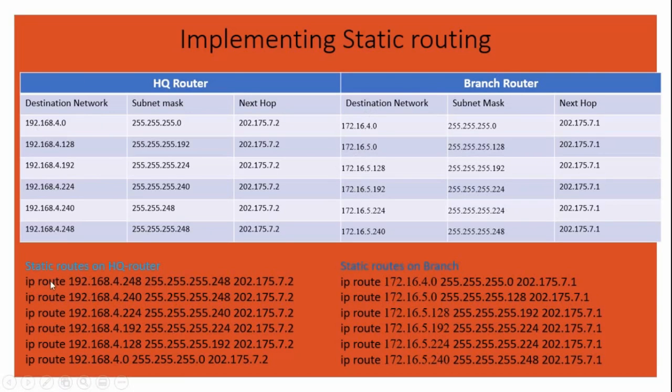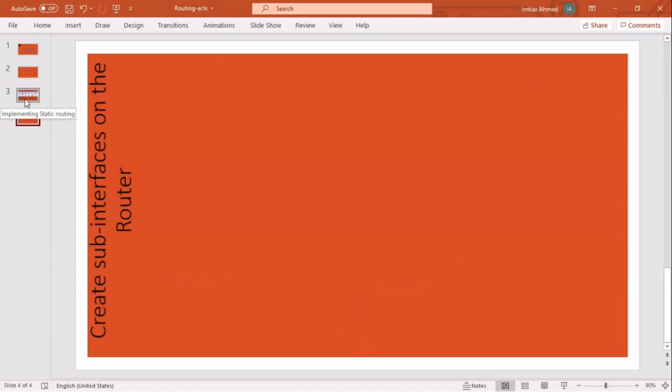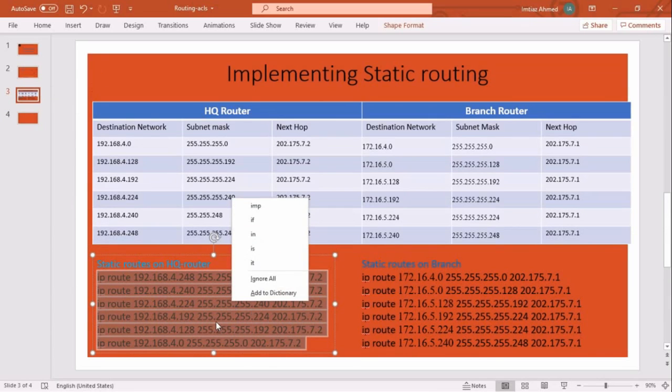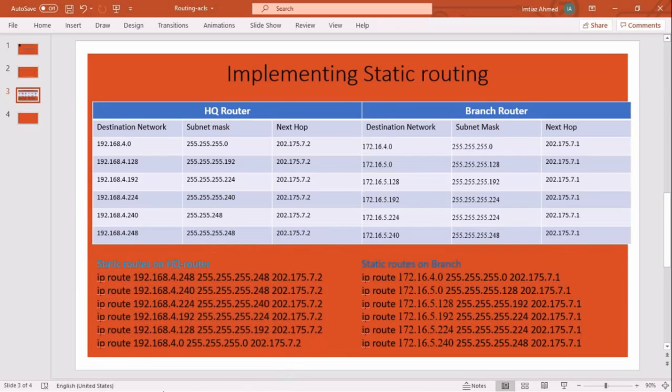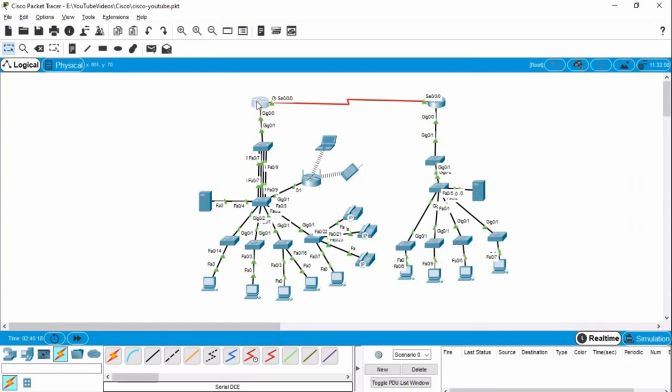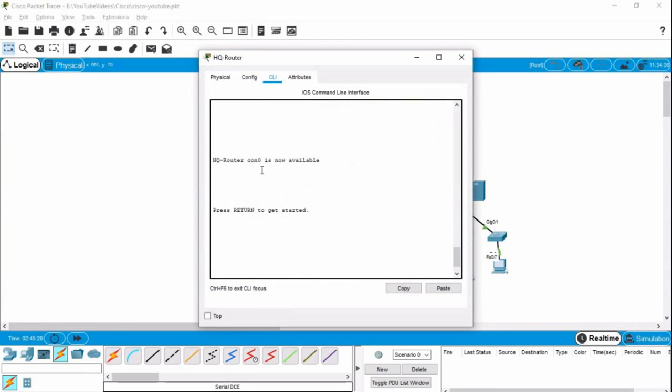So on the headquarter side, we shall implement this routing. We shall copy all of this, okay, and we shall go to the router. From the router, 192, okay, here it will go here. Go to the command line.